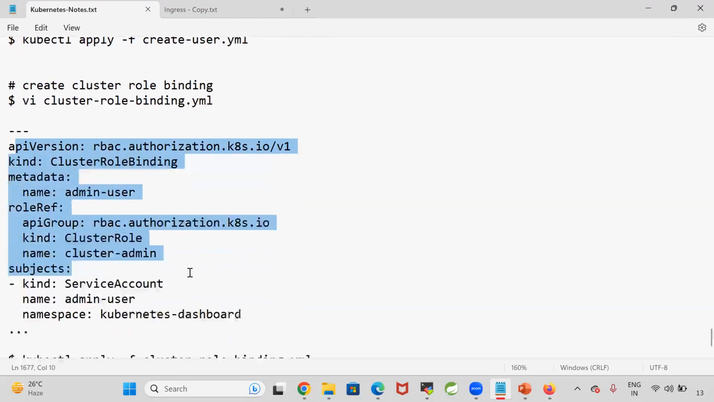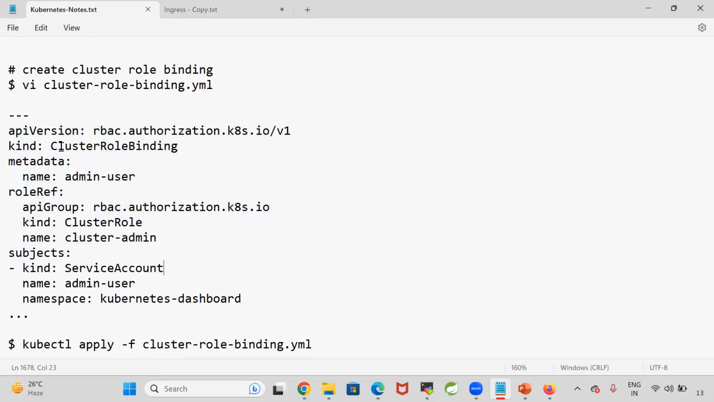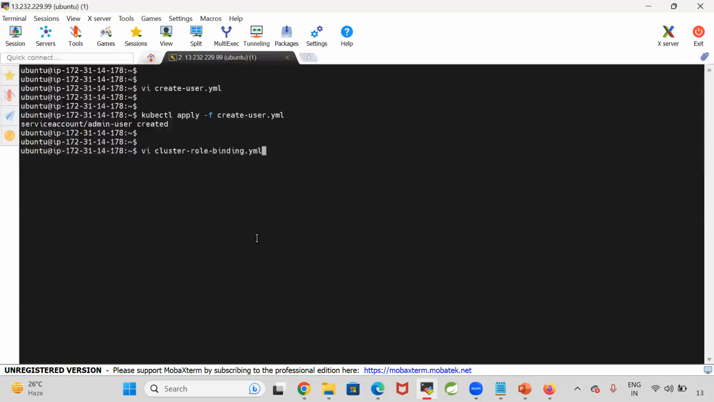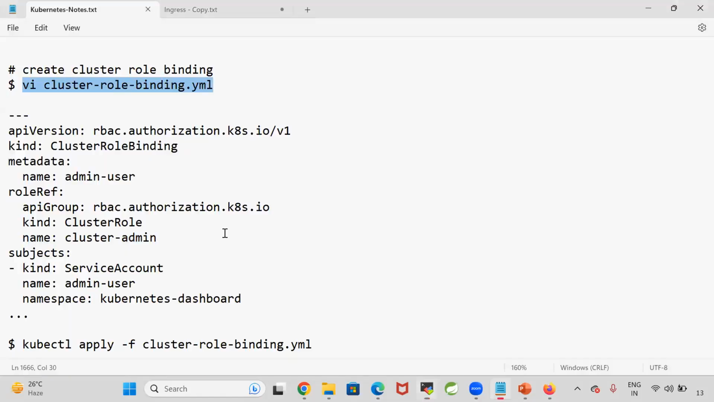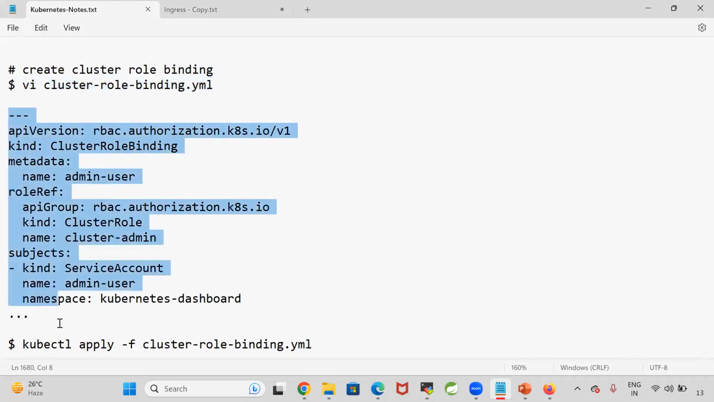The next one, I need to create the role and bind that role to the user. So what is the role that I am going to create? ClusterRoleBinding. I'm going to use the cluster role named cluster-admin. Okay, so admin-user is created. For that, I need to attach the cluster-admin role to the user which we have created. So let us go to clusterrolebinding.yml and create this manifest YML.